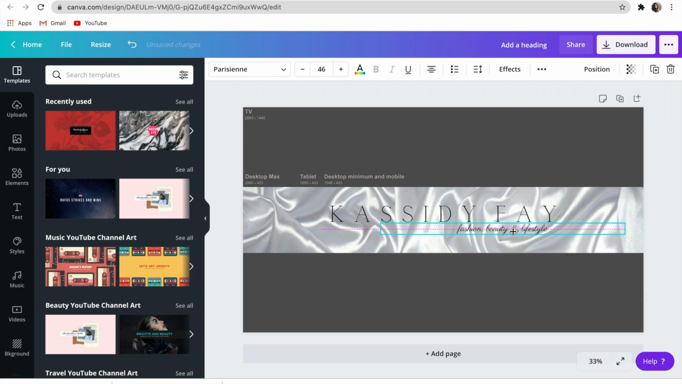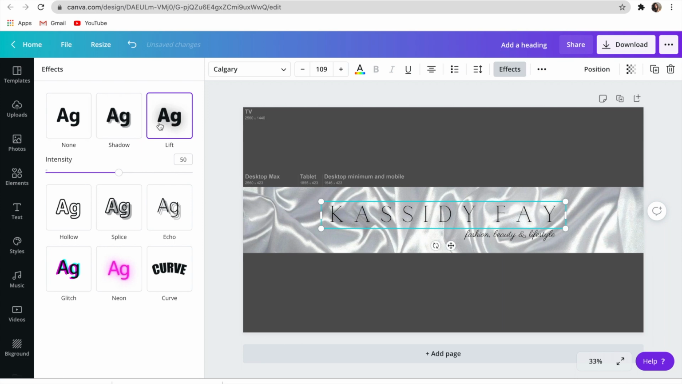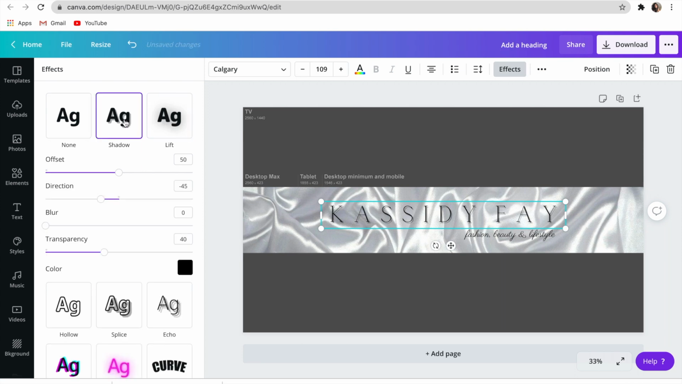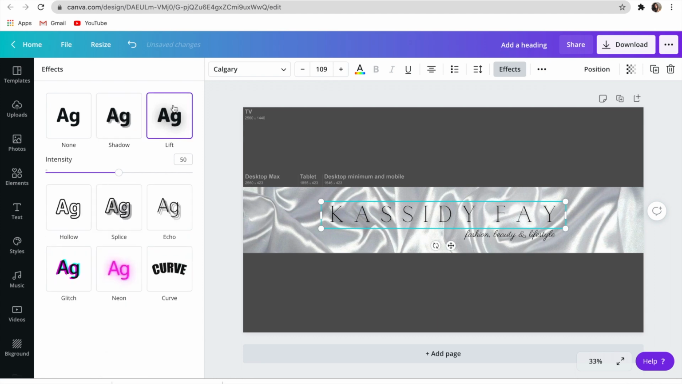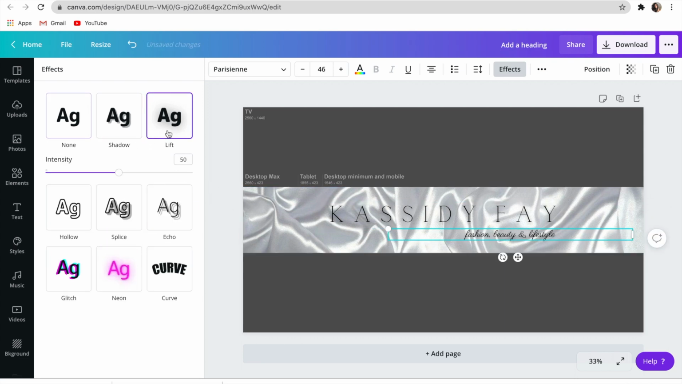Now I'm going into effects because although I love this font as is, sometimes it is too thin and I want to make sure that it is clear as day. Usually I go with lift and I turn it up pretty high. So for my name, I'm turning it up to 100, and for my subheading, I'm going to change that to about 87.